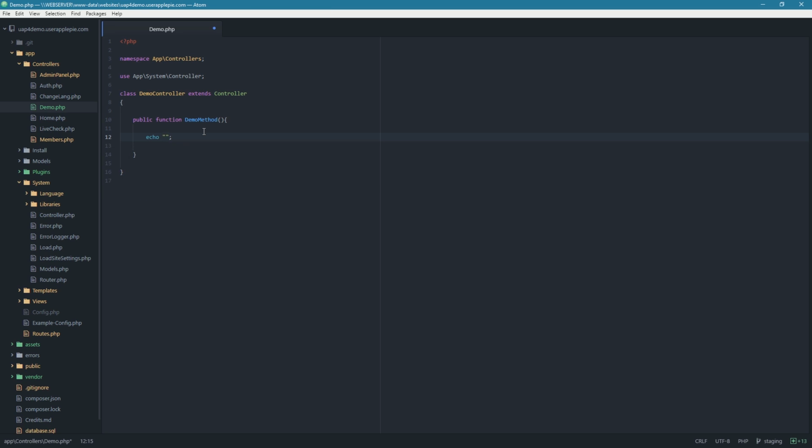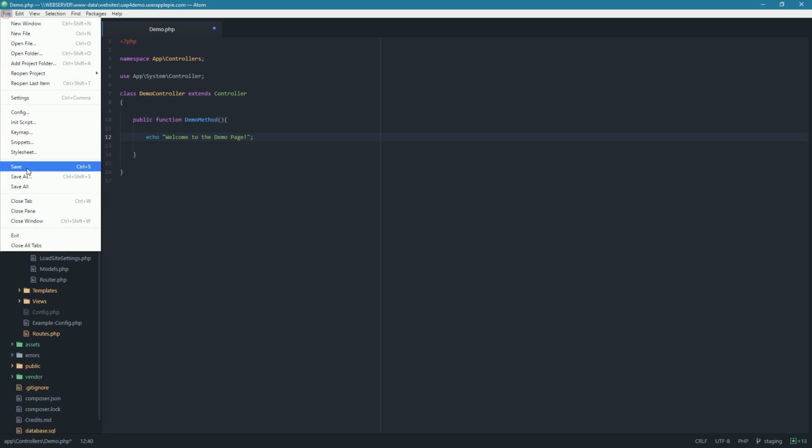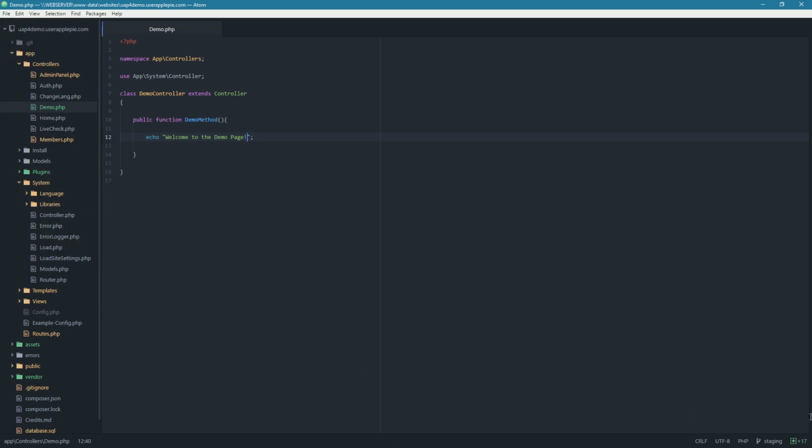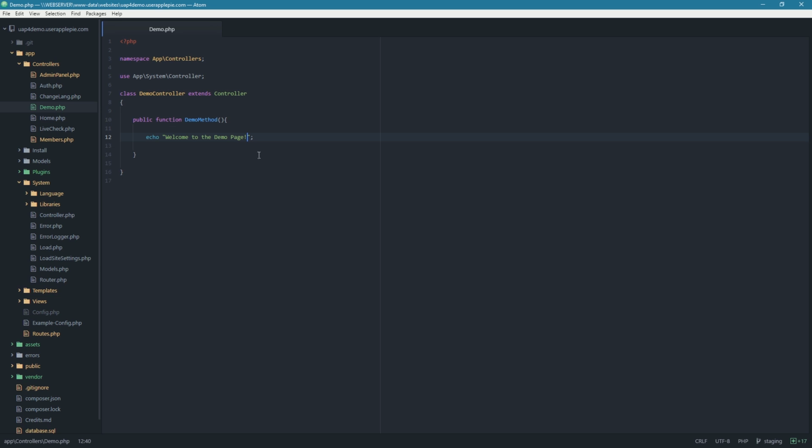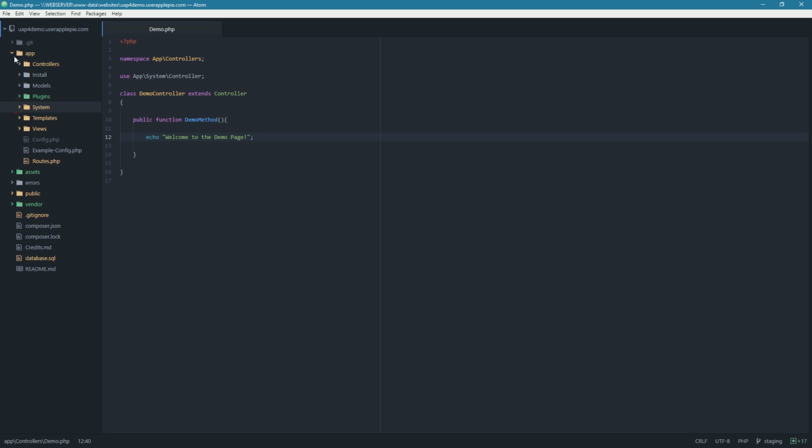out "welcome to the demo page." Okay, so if we save this file, we should get an error because we have not set up a route yet. So if we refresh it, we still get the error. Nothing's changed.